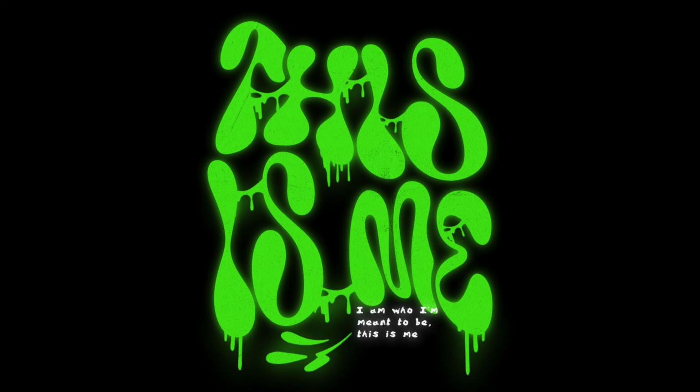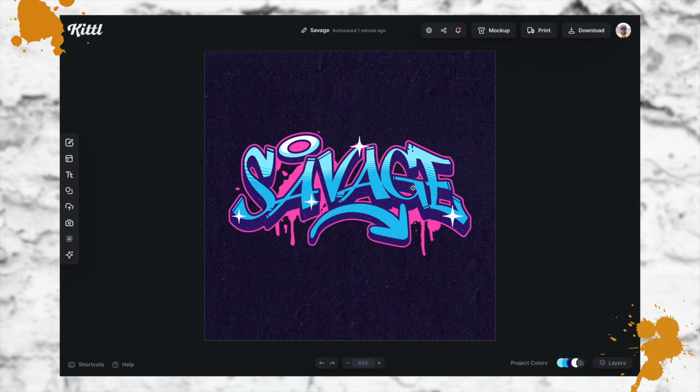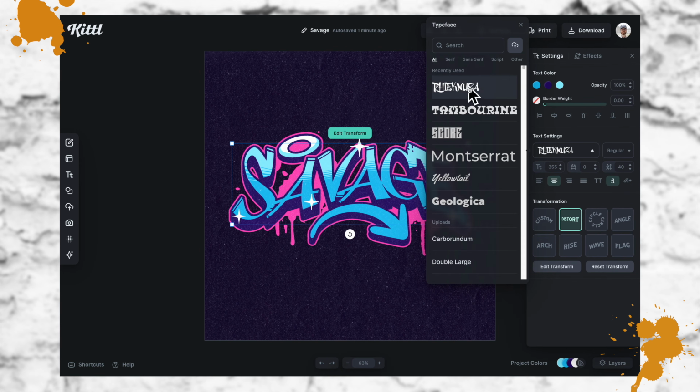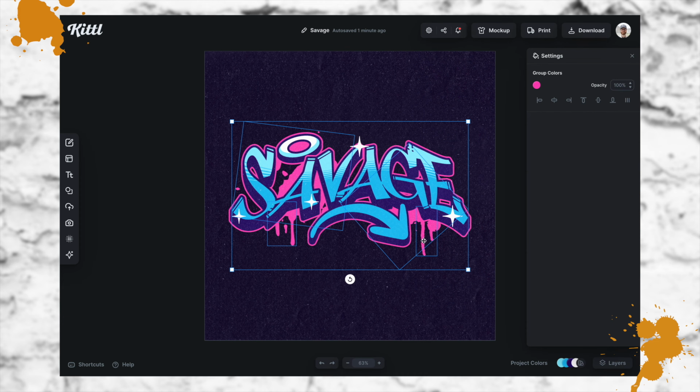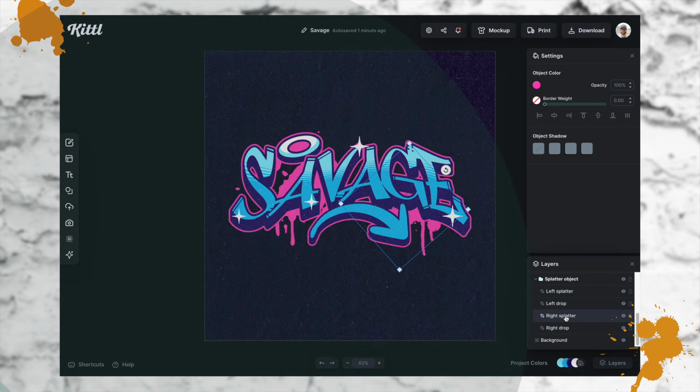Let's learn how to make a graffiti text effect in Kittl right now. So here is a current template that I just wanted to show you, and most of the work is done by using a font. We have a couple of different fonts along with these drip splatters. If I go over here into the layers, drop down this group, you can see that there's all these little splatters, and that's what really makes the effect come together.